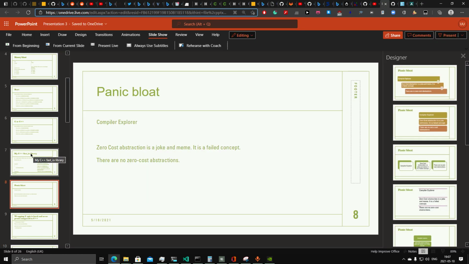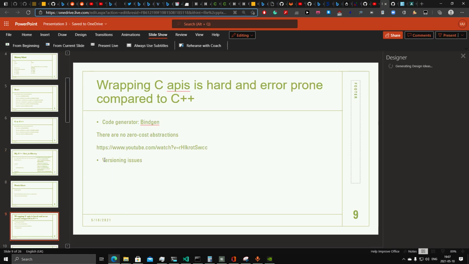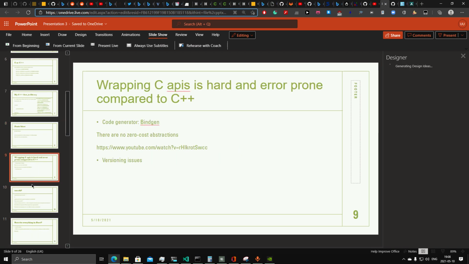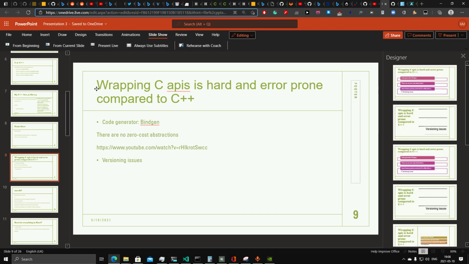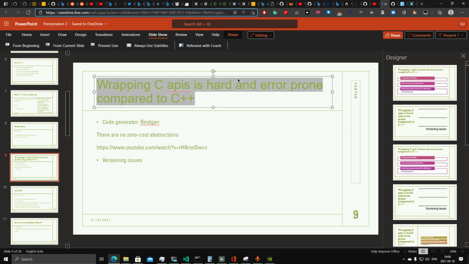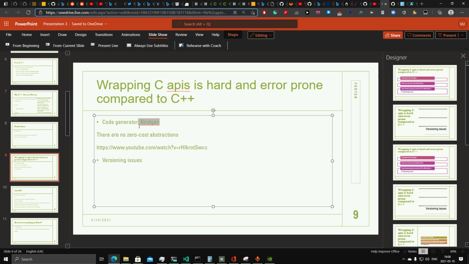I think there are problems with Rust. In my personal opinion, wrapping the C APIs is much harder and more error prone compared to C++. You might say we have code generators, like binding generators, bindgen, right? With Rust, you can translate C headers to Rust, but in fact there are no zero cost abstractions, right?